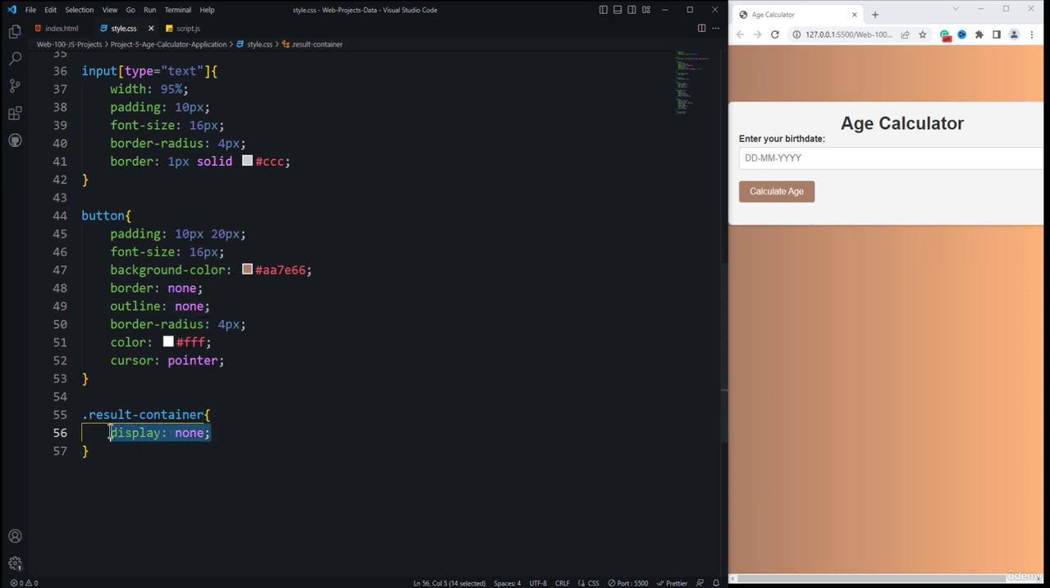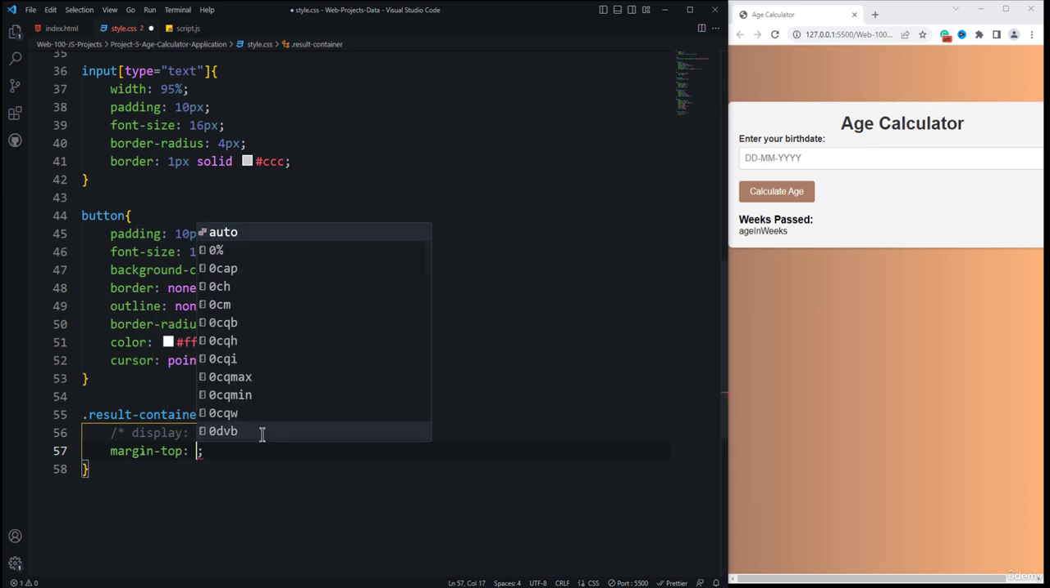So this property we need to set to none, but we are going to comment it out, because once we complete the style code, then we need to use this property, and we are going to change this property by using the JavaScript code. And after that we need to add here a margin top property. So margin top is going to be 20 pixel.